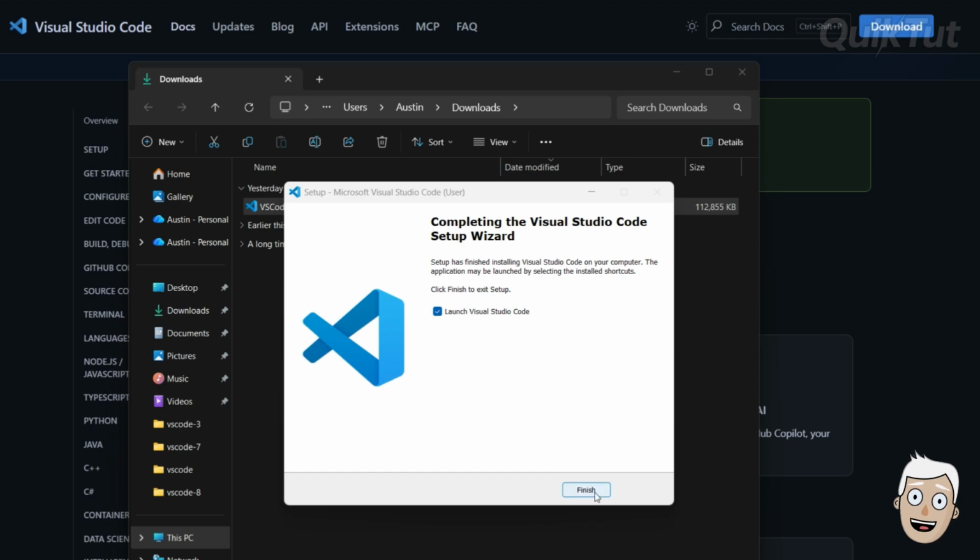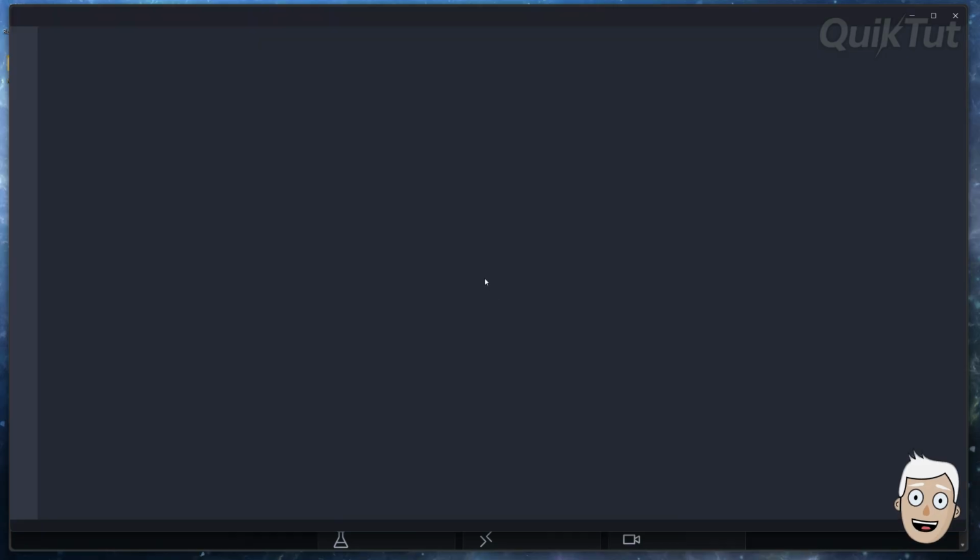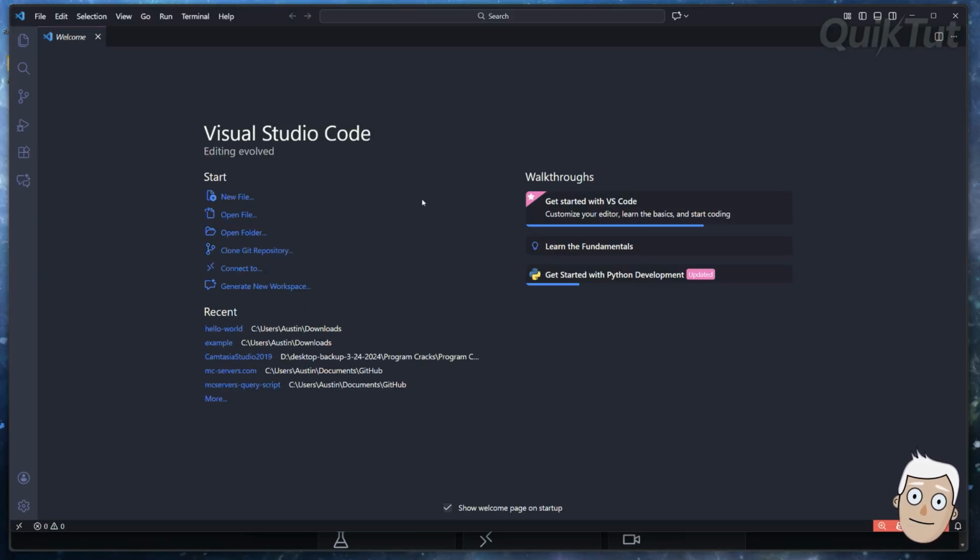Once it's done, click Finish and VS Code will open automatically. You might see a welcome screen pop up. You can close that for now. And that's pretty much it. VS Code is now installed and ready to go. You can start coding in whatever language you want.